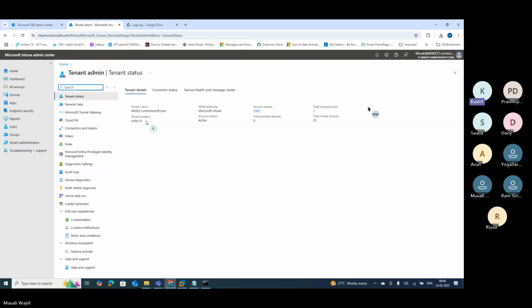You have taken the subscription in the India 01 data center. I think this is in Chennai. India 01 is the Azure data center code. Your account is created in that data center, which is there in Chennai. And your tenant name is this one. We will change that to masab.live.